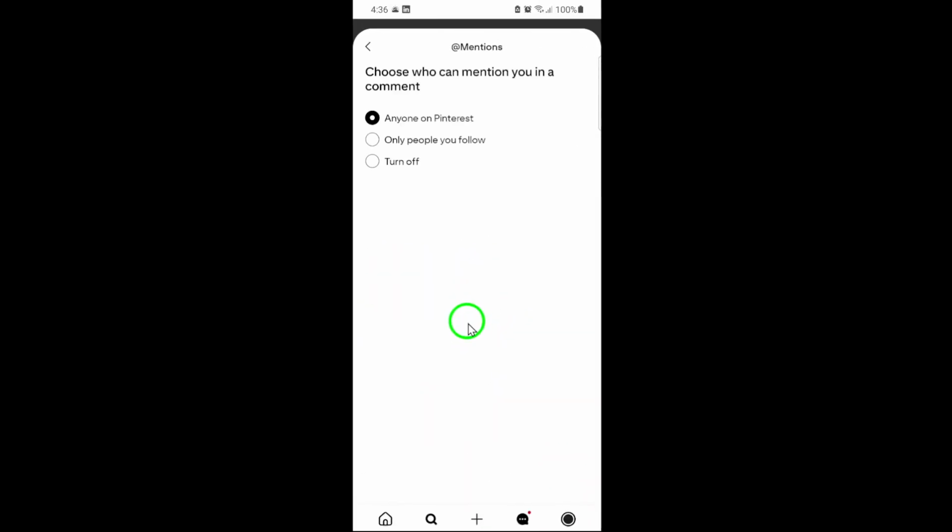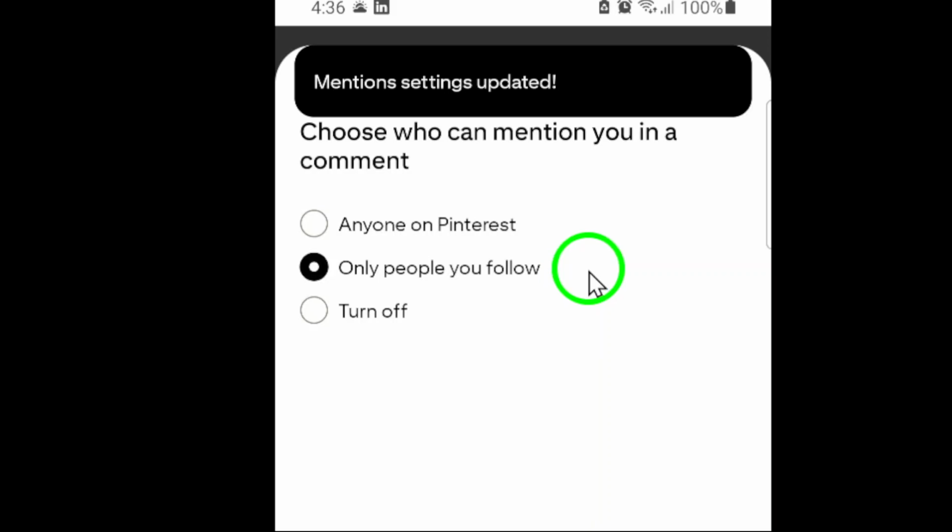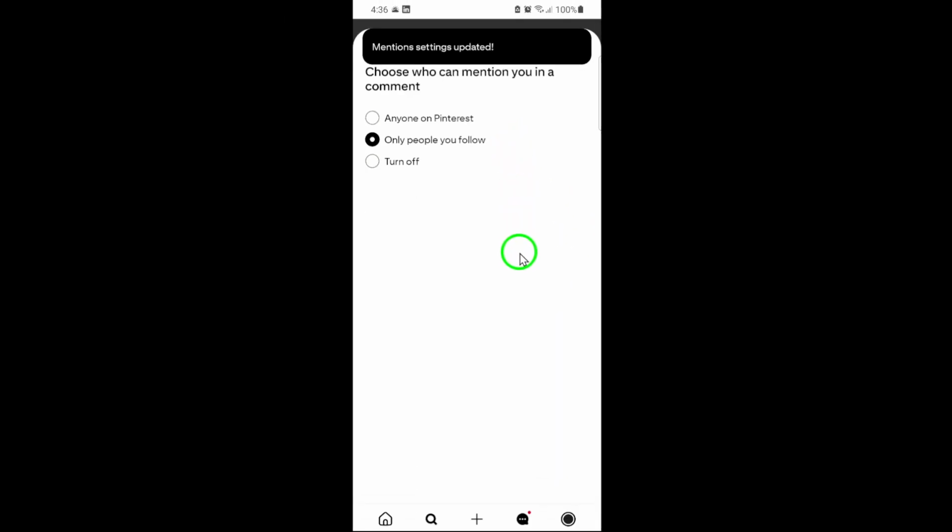Finally, you'll see different options for mentions. Choose only people you follow. This means only the Pinterest users you have chosen to follow can mention you, helping you maintain a more private and controlled experience on the platform.